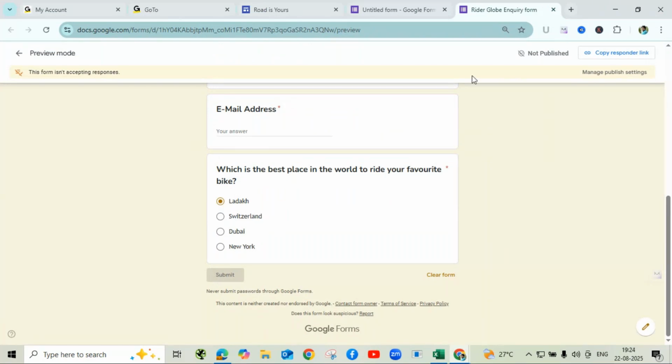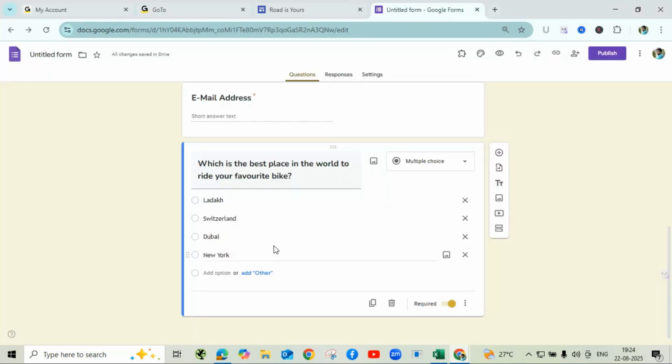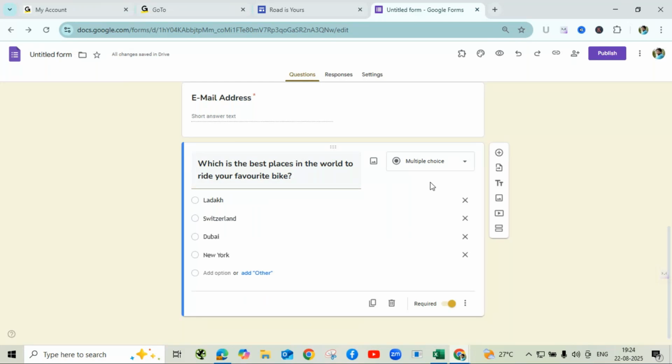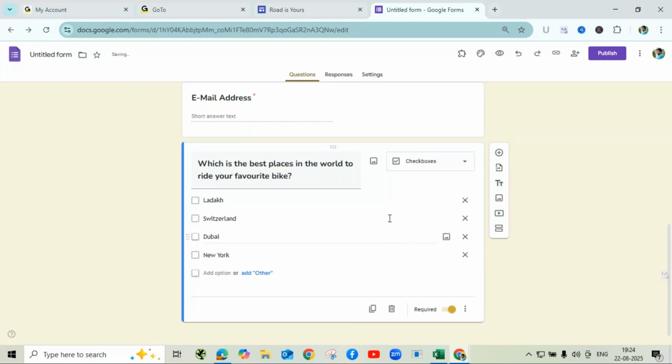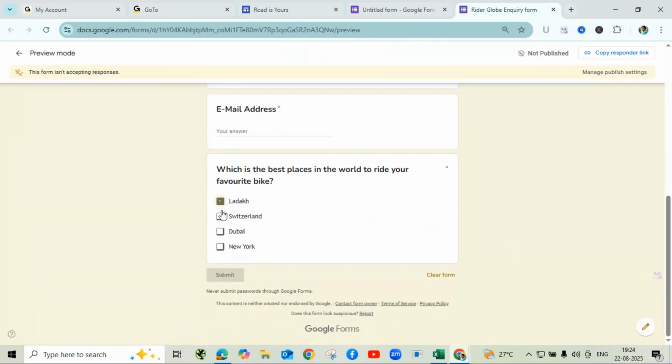Suppose I want to allow the same person to choose more than one option. So if I change the question to best places, in that case, I may require the person to click on more than one option. In such an instance, I have to change this multiple choice to checkbox. Now if you see, you can give more than one.